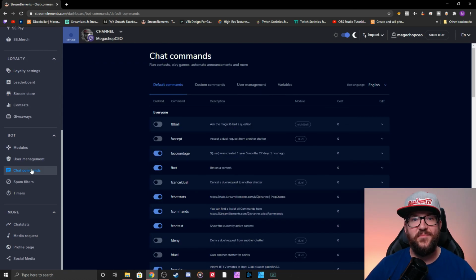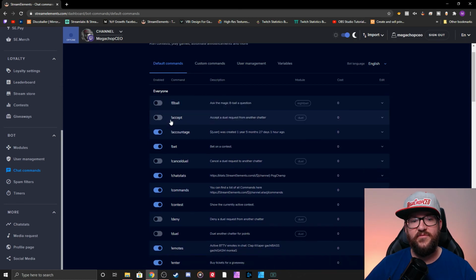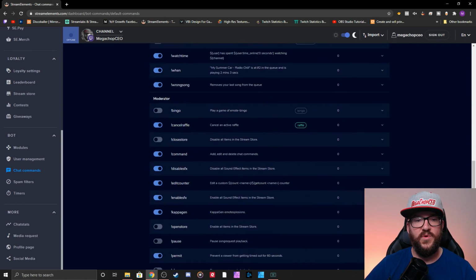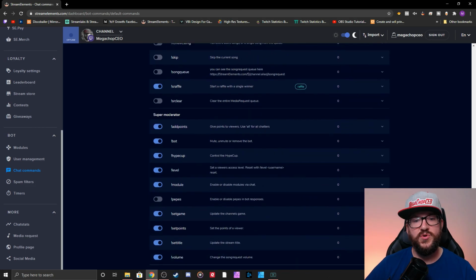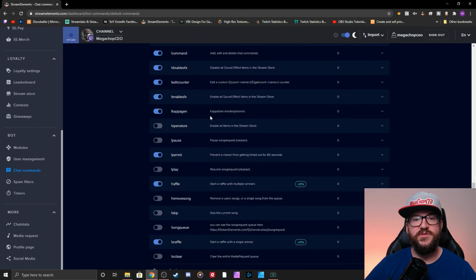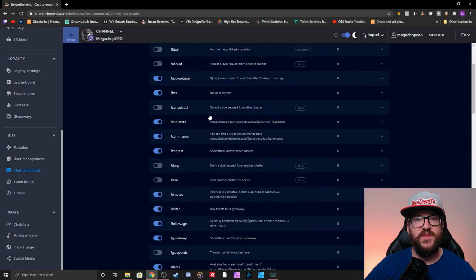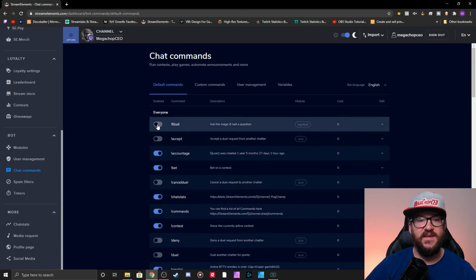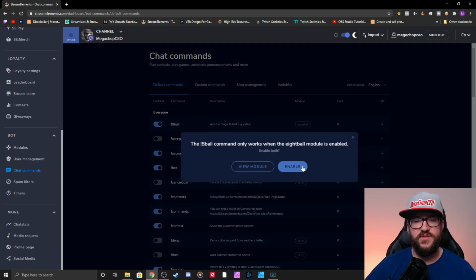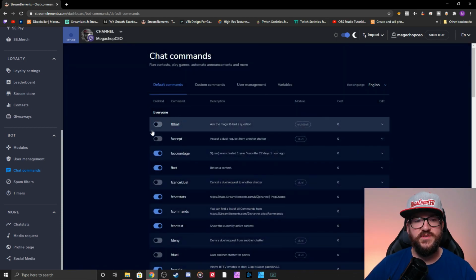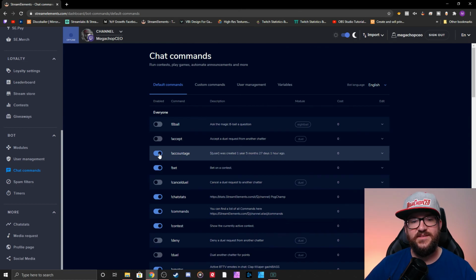And now we'll look at commands. So going to chat commands, there are a lot of default commands in here, and they're under different headings. They let you know whether they're for everyone, whether they're for moderators, or super moderators. So there's different levels of control that you can have within your stream. If you want to activate a command, you click this so the bubble goes to the right, and then you would have to enable that if you would choose. Otherwise, if you want to deactivate, you click that and the bubble moves to the left.